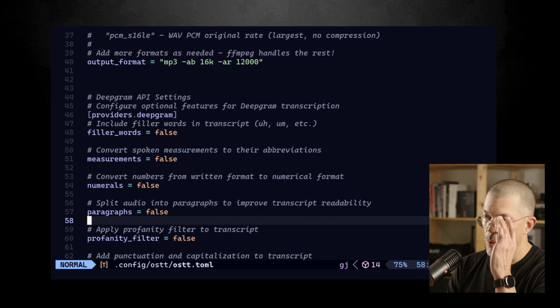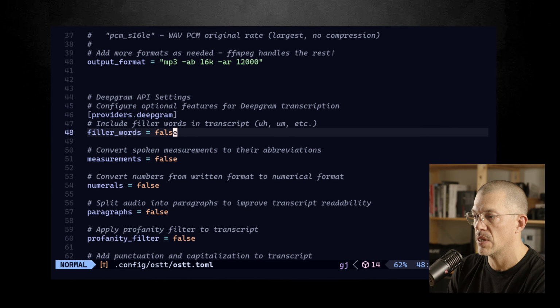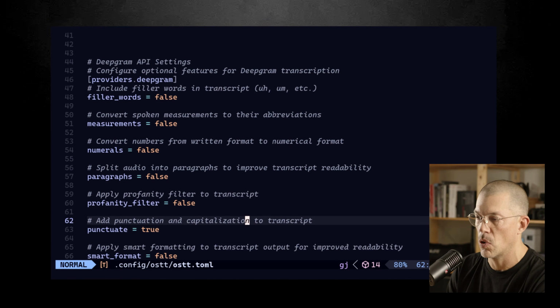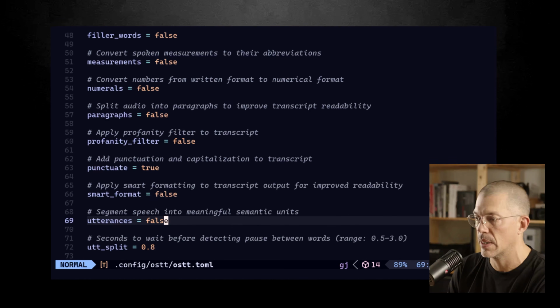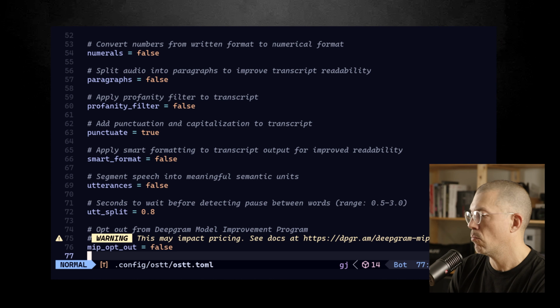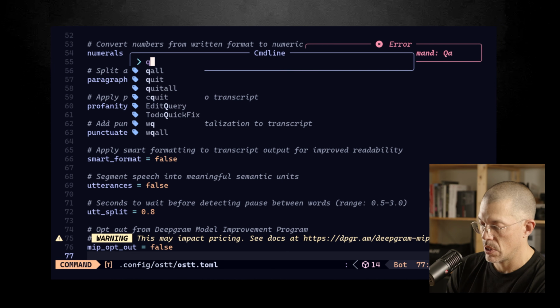And then we have some provider-specific options. I won't go into detail there, but Deepgram provides a whole host of cool small options. You can tell it to do punctuation or smart formatting, etc. OpenAI Whisper doesn't have really options like that.